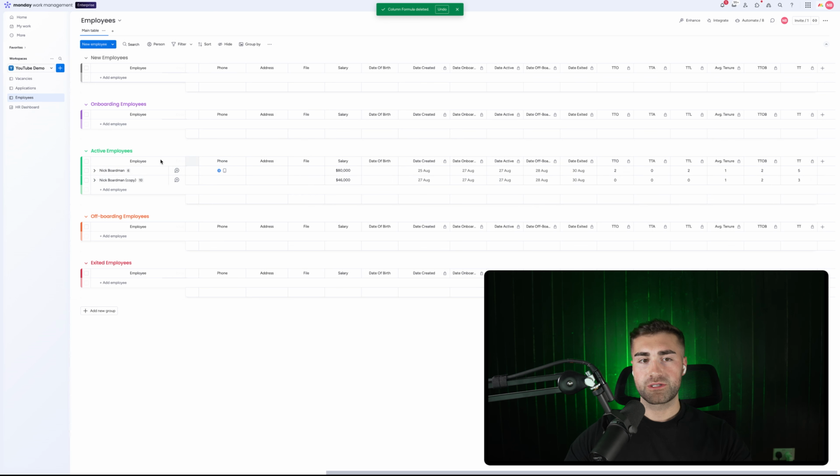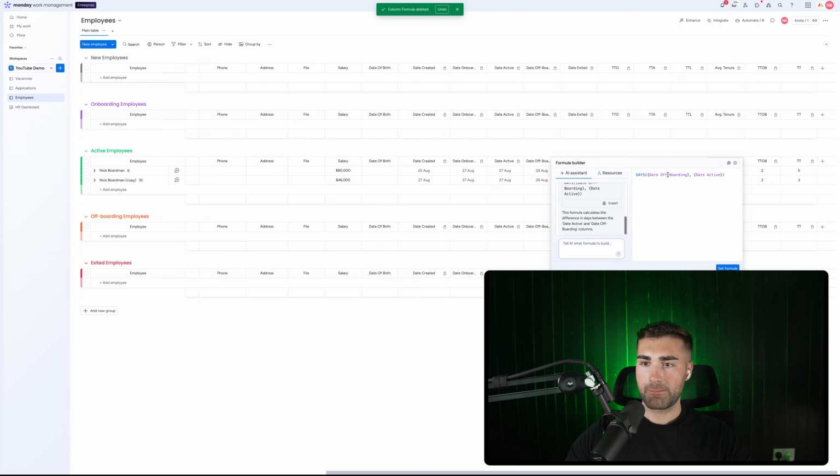My theory was that if they're still active, the 10-year average should still count. But let's just take the average of people that have left, which is going to be the difference between date active and date offboarding. We already have it here.